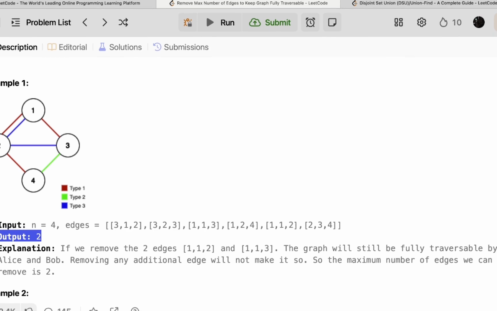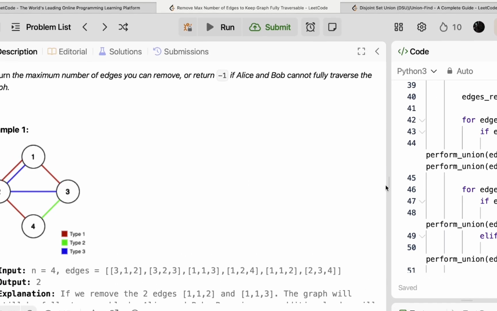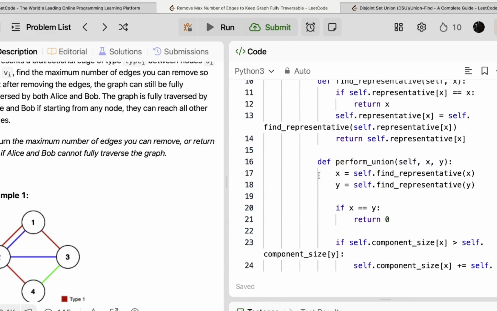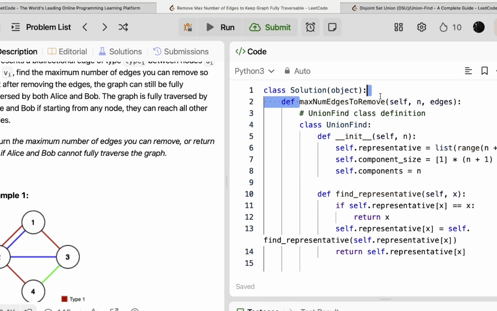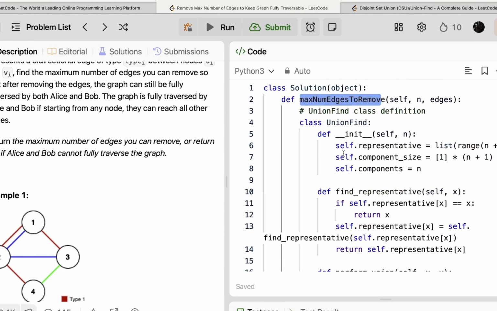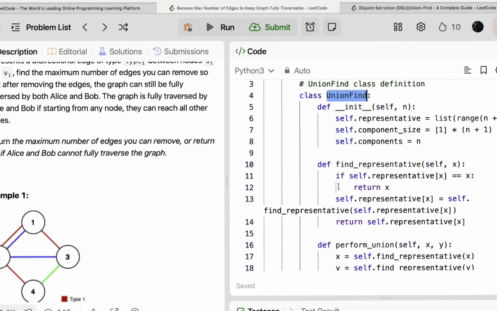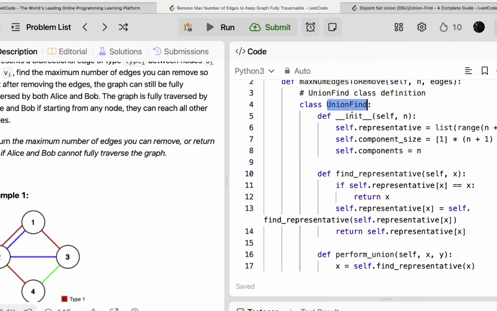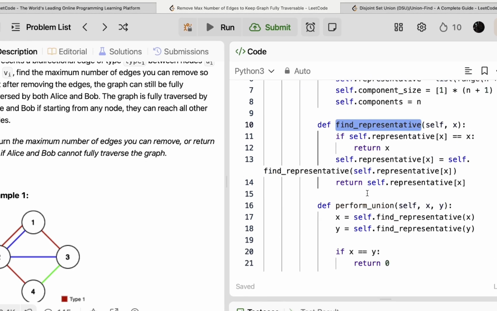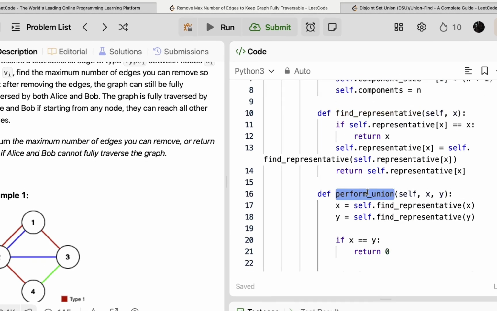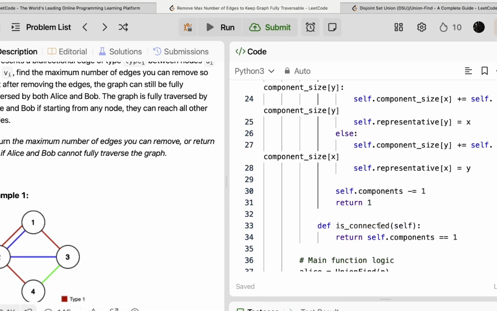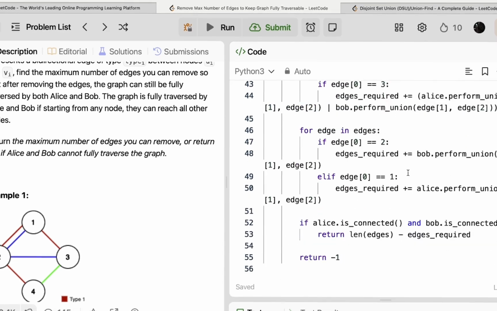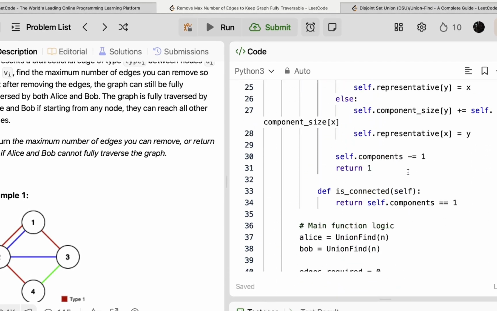So let's dive into the coding part. I already wrote the code to make the video short. This is to find the maximum number of edges to remove. You can see we use union find. This class will be used for finding the representative, and this function is to perform unions. After doing that, let's get into the main function.